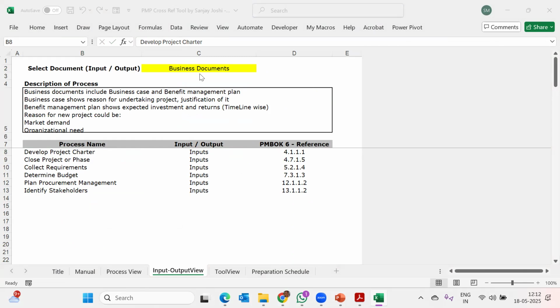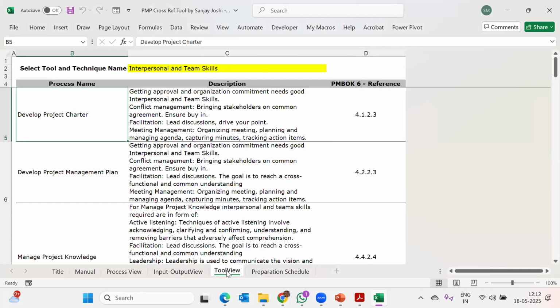Because in the project you don't modify it. It is created before the project, correct? So this is all about input output. There is a third tab here called the tools view. In the tools view we will find, for example, interpersonal and team skill.